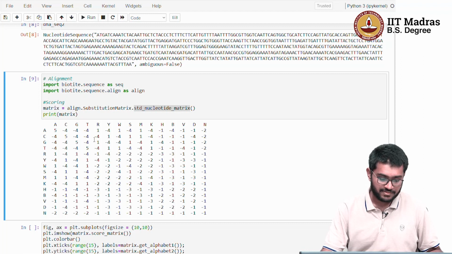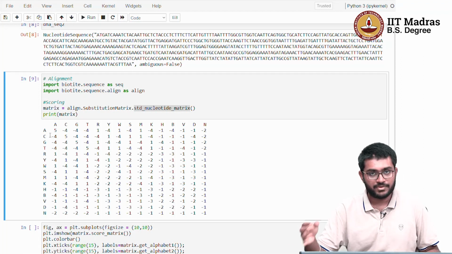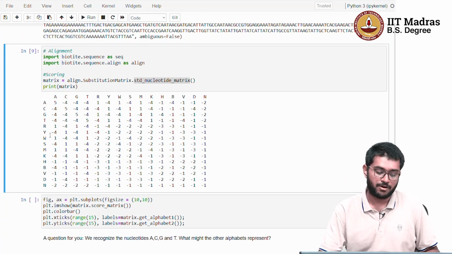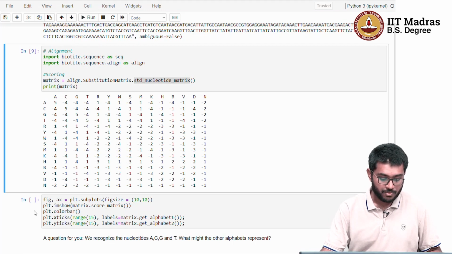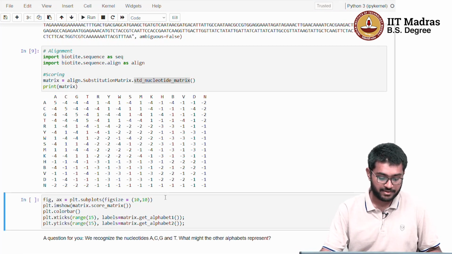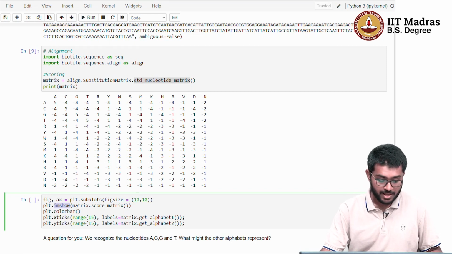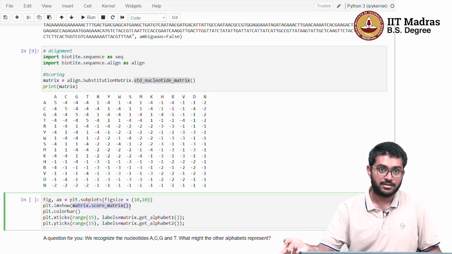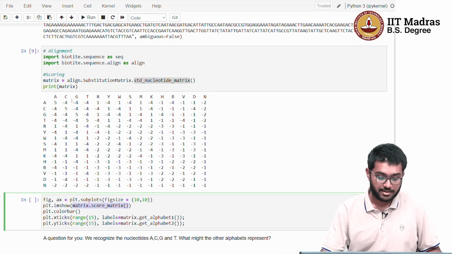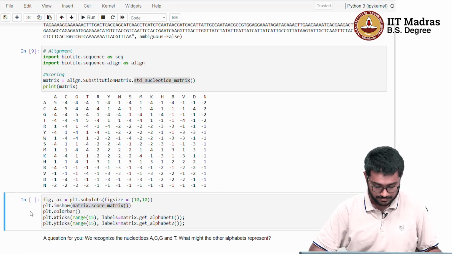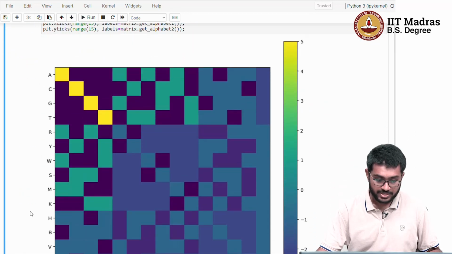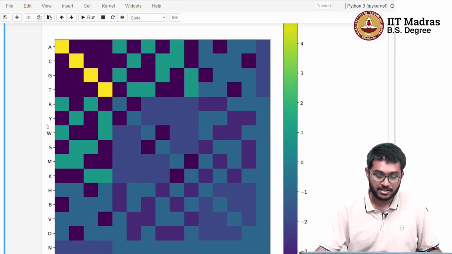And now, because I have just printed it, it is not very clear, so to get a better idea, we can actually plot it. What I have done is initialize a figure using matplotlib, and then a function called imshow, short for image show, and then I plot the score matrix. So, matrix.score_matrix will yield this particular score matrix, and then I plot a color bar, and then I set the ticks. So, in this it is now more easily visualizable.